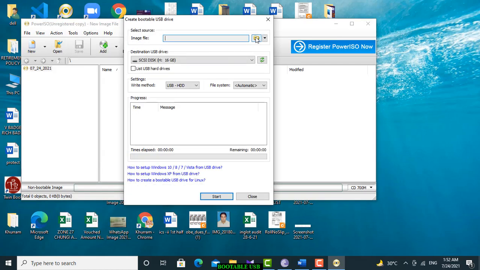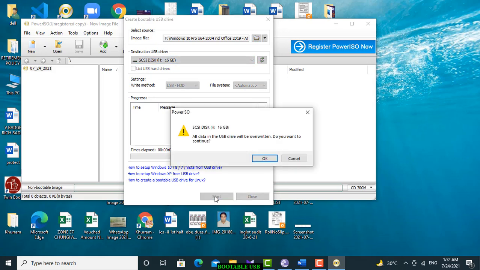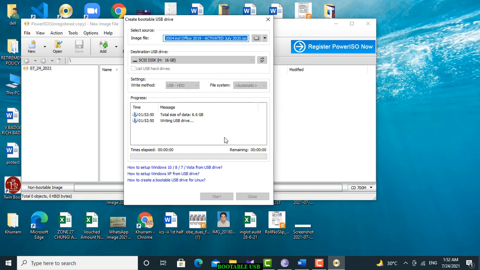Then simply I will select my ISO image, and it will be selected. So here is my USB. Then I will click on the start button, click OK. Now the procedure has started.